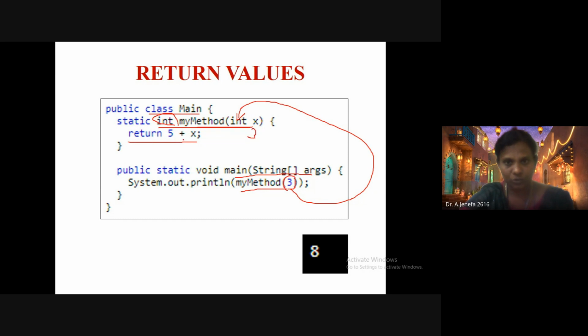So 5 plus 3, when you do 5 plus 3, what value is 5 plus 3? That is 8. So this 8, this resultant value will be returned from this function definition to here. So when you run it, you will get the value 8, because since we are printing System.out.println of my method, we are just printing the return value of the function. So what value will be returned from the function definition? That is 8. So that will be printed here.